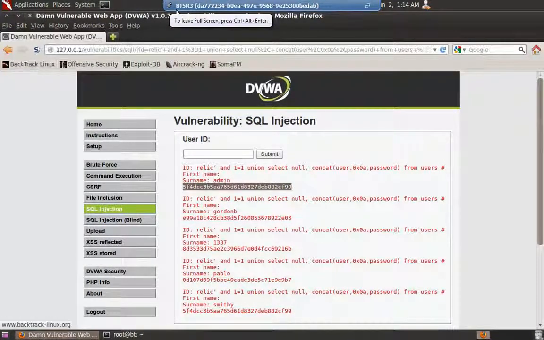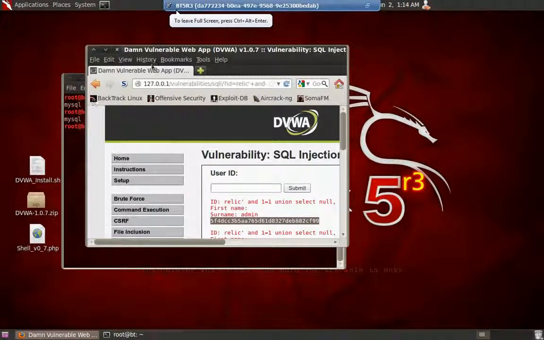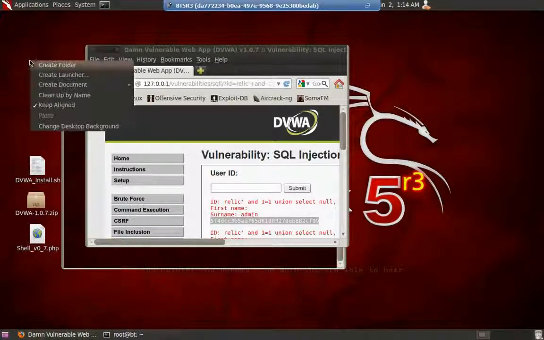Okay, we'll copy it. And then what we want to do with that is put it in a text file. So if we go to our desktop and, okay, we'll just have to hold on a second. Again, sometimes the connection gets kind of flaky. So we'll create a new document.